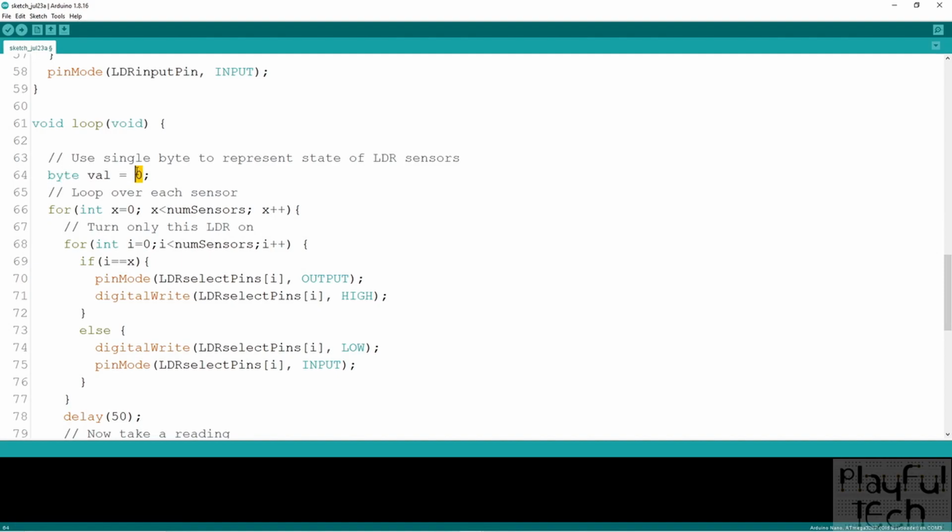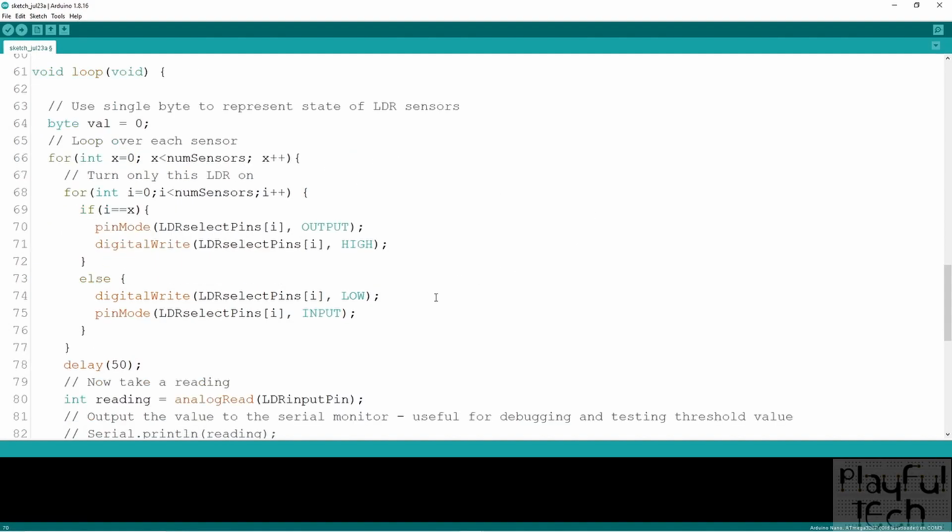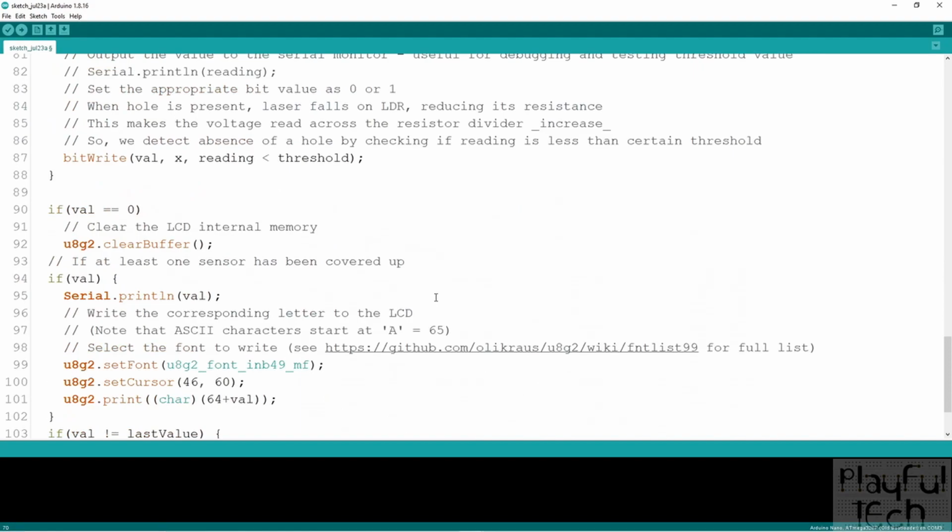So a byte of 0 is equal to 8 bits, 0, 0, 0, 0, 0, 0, 0, 0, 8 times. But we're going to loop through them, and just for the 5 at the end, if the reading we get from the LDR is less than the threshold we defined, we're going to change the corresponding bits into 1s instead. And now we have a pattern of 1s and 0s, depending on whether the LDRs were exposed to the lasers or not.